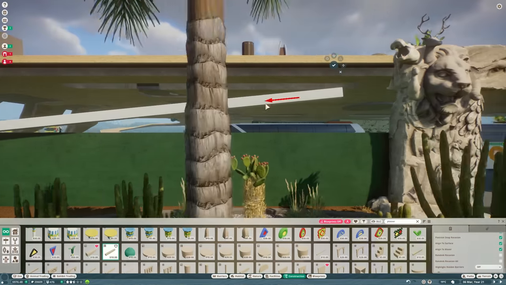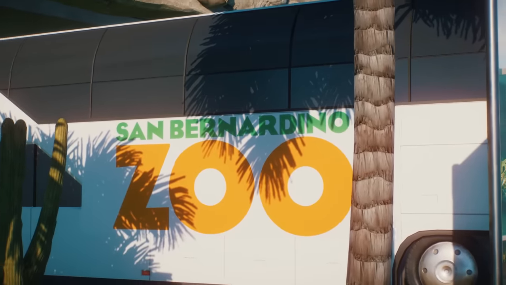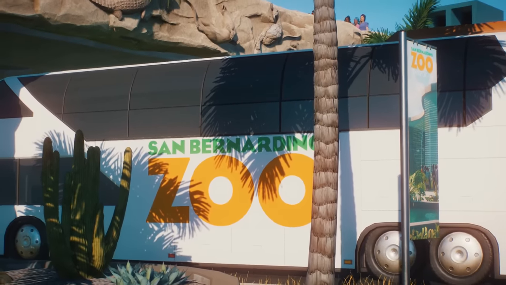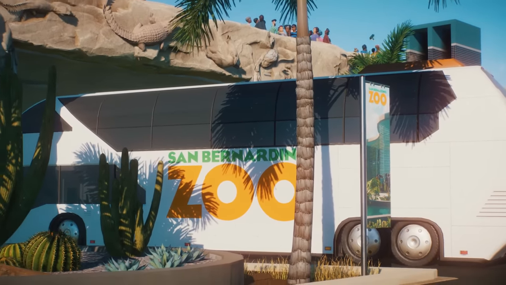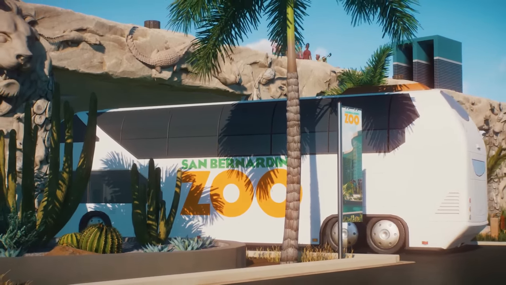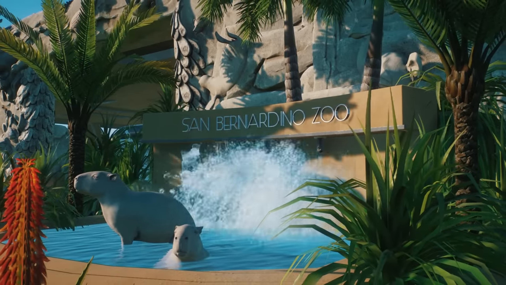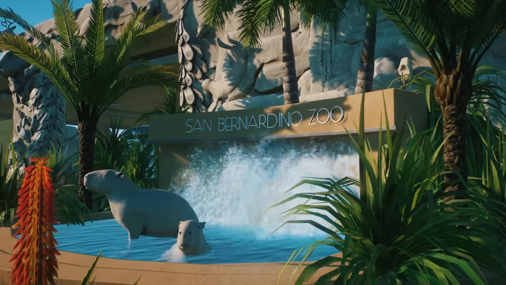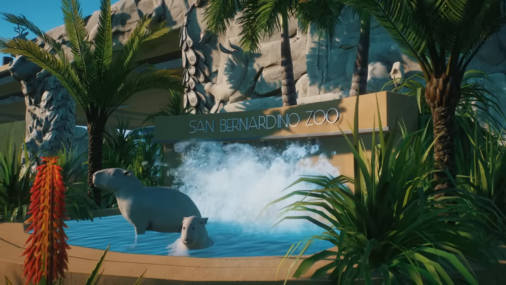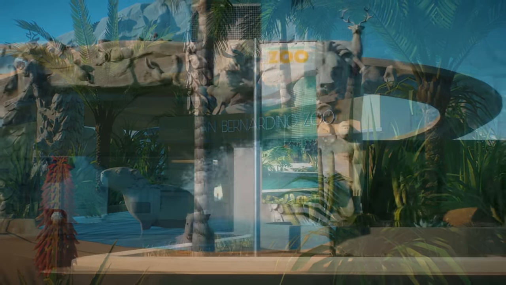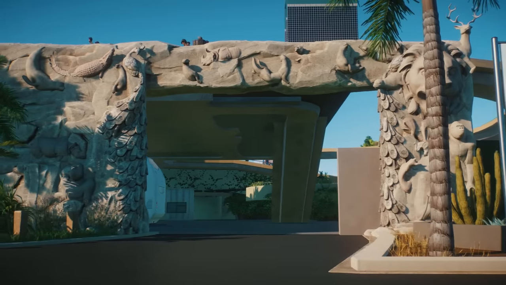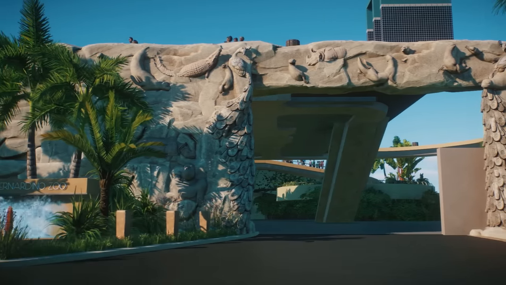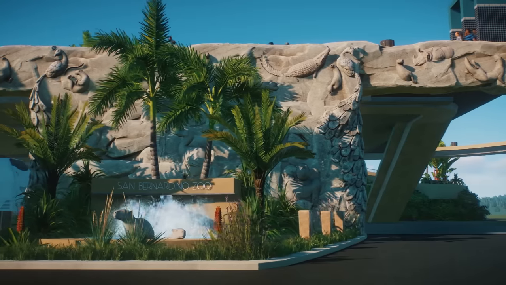Let's take a look at where we got to today. So here's one of the San Bernardino Zoo coaches about to go into the transport hub with a desert garden next to it. This fountain I am really pleased with, especially with all the animals and the rock work in the background. I think that looks really nice. And here's an overview of the whole area that we've done today.